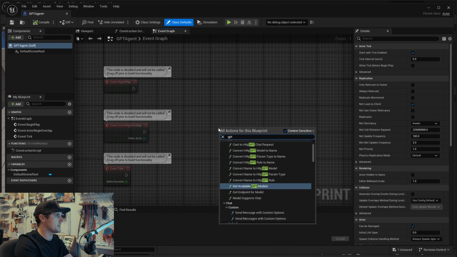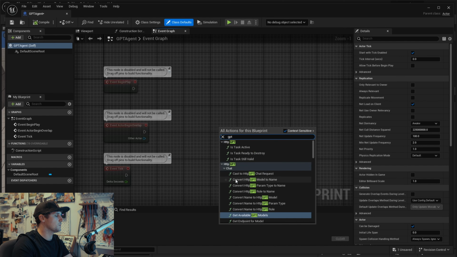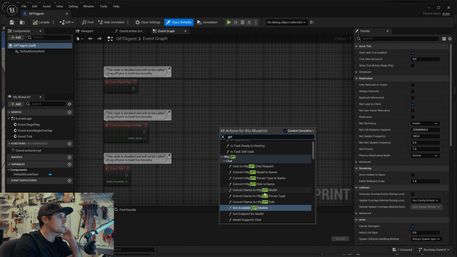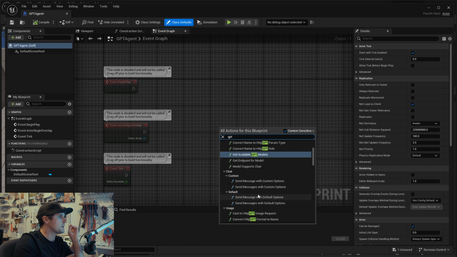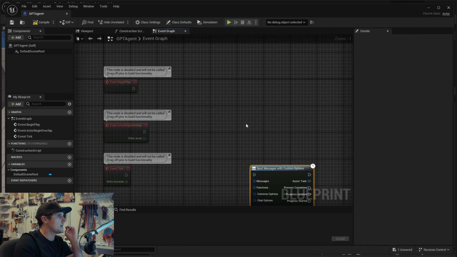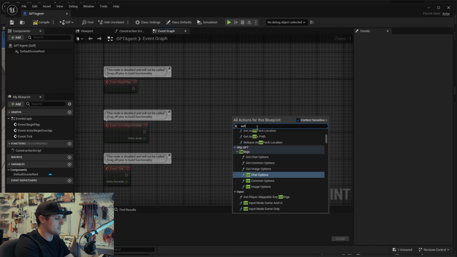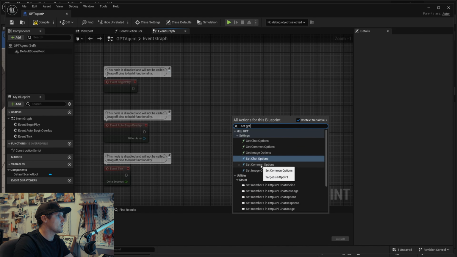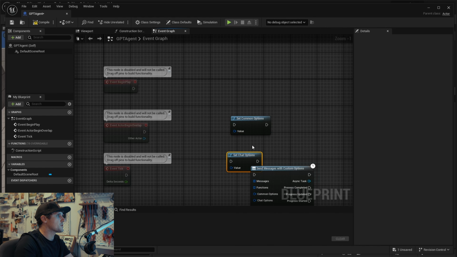So if we type GPT into the search window, then we have more or less all of the functions that we have for our GPT things. Most of these you don't need to use. You will in other use cases if we do more complex stuff. But the main one we're going to use is Send Messages with Custom Options. And then we're also going to use Set GPT Common Options, and then Set Chat Options.